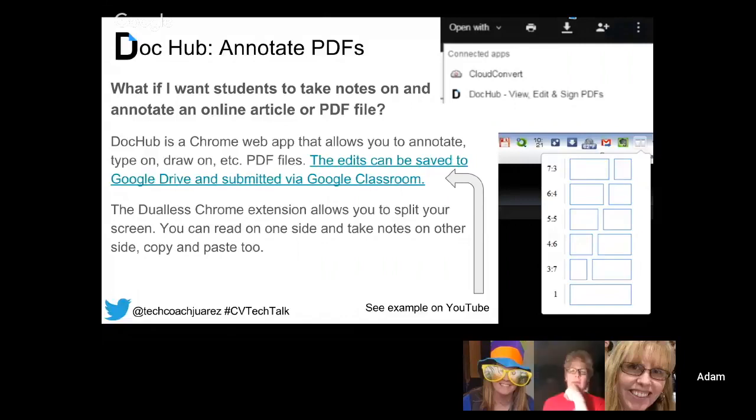It's real simple. DocHub is a Chrome app that allows you to annotate, type, draw on, etc. PDF files. These edits can be saved to Google Drive and submitted through Google Classroom. As a history teacher, one of our big things in my district is the DBQs, the document-based questions. We have these 10 to 12 page packets with different primary sources throughout history that kids are going to read and analyze.